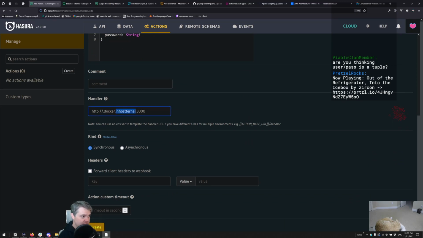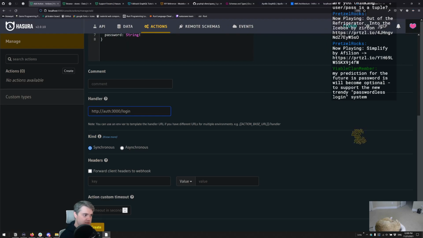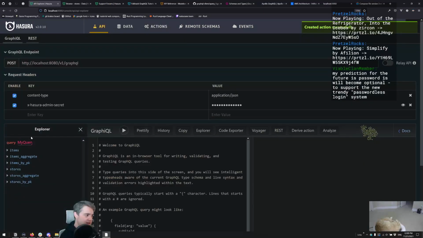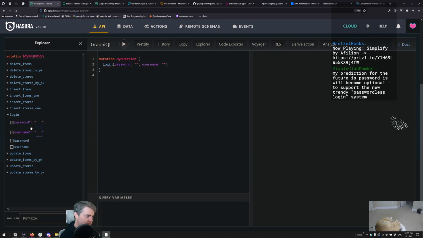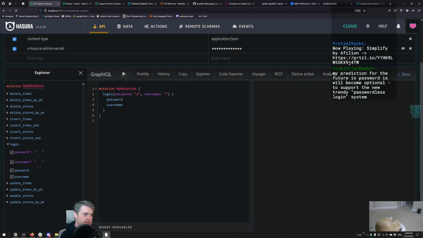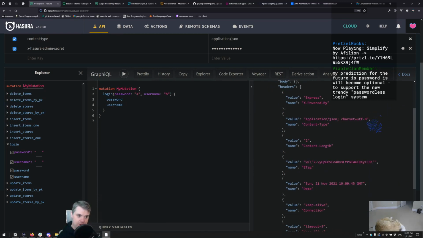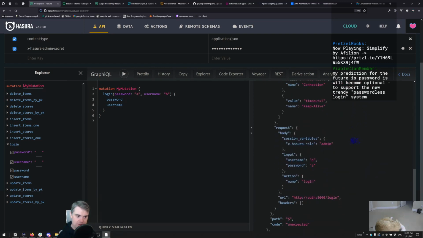Now you should be auth 3000 login. Synchronous, do all that stuff, create API, mutation, login, those things, give me these back. So A, B, run. Unexpected response. We got express, X powered by, value, what?